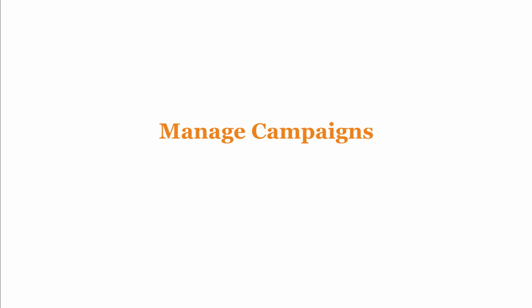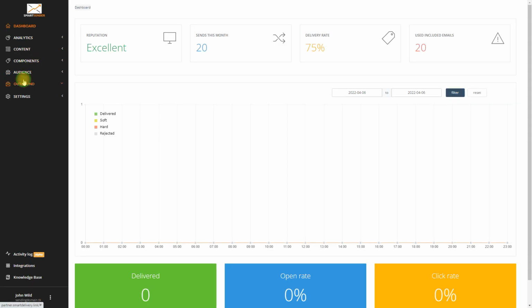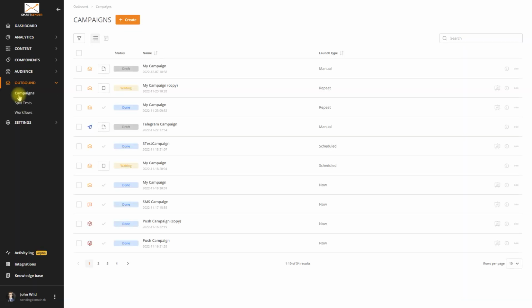Today we will talk about how to organize email, SMS, push and Telegram messages sending to your contacts using campaigns. Navigate to the campaign management page by selecting the corresponding section in the outbound menu.